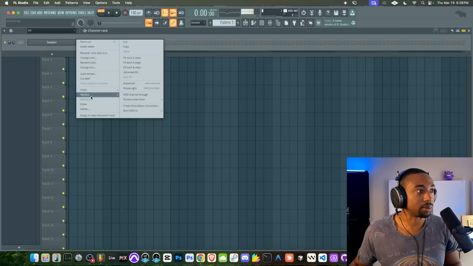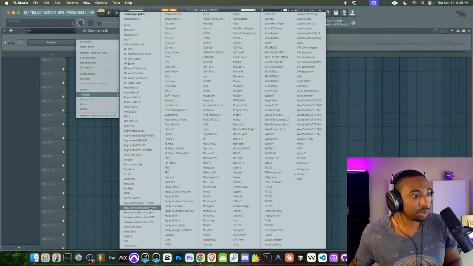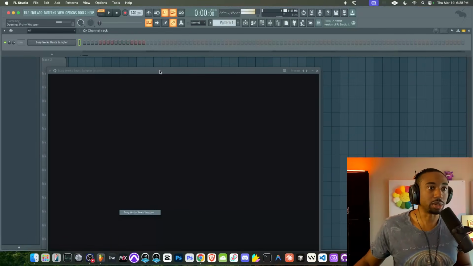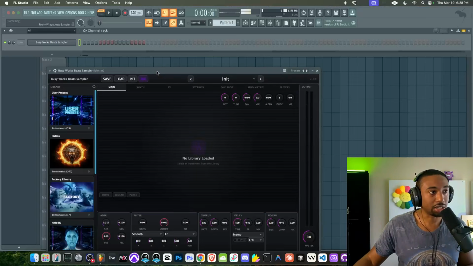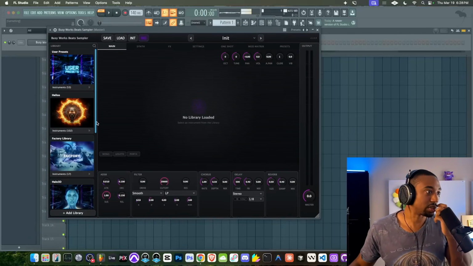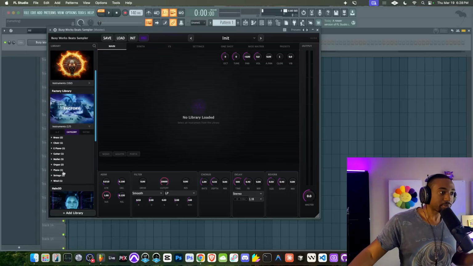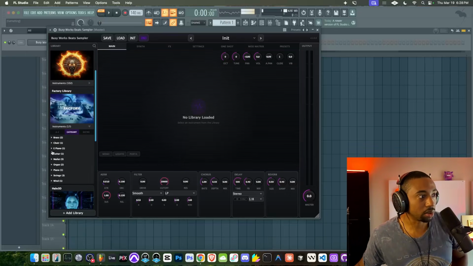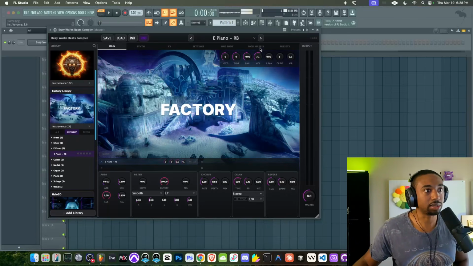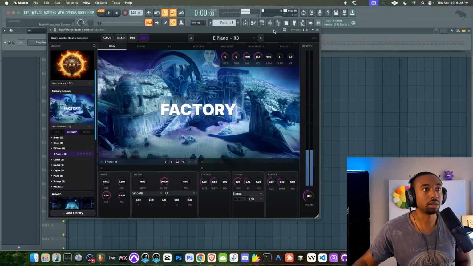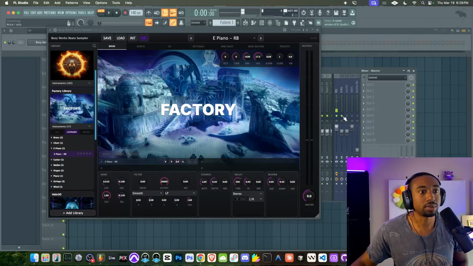So that's the information I'm going to derive from. So let's pull up the BusyWorks Beat sampler. This is a free plugin at busyworksbeats.com/sampler. It comes with factory presets. We're going to use those factory presets today. I'll even use a tone that's more like happy, which is this E piano. Sorry, y'all, that's my keyboard. Forgot to turn it off.